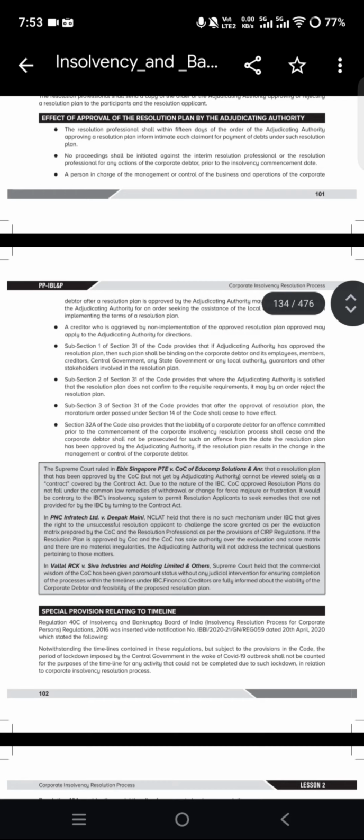Special provision relating to timeline. Regulation 40C of the regulations was inserted in April 2020. Notwithstanding the timelines contained in this regulation, but subject to the provisions of this code, the period of lockdown imposed by the CG in the COVID-19 outbreak shall not be counted for the purpose of the timeline for any activity that could not be completed due to such lockdown in relation to the CIRP.